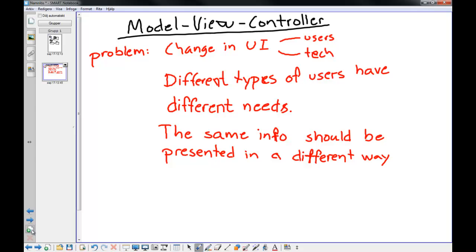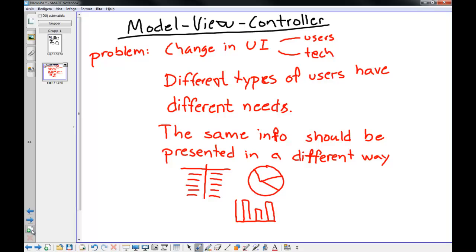Maybe we have the problem that the same information should be presented in a different way. The standard example is you maybe have a spreadsheet, so you have some data in the spreadsheet, and it's in the form of a table, and this should be visualized as a table, or maybe as a pie chart, and maybe as another type of diagram like this, bar diagram, bar chart. The same data visualized in 3 different ways.